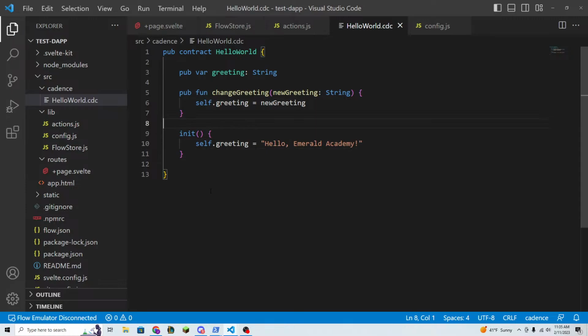Thanks, Raven. So this is our basic contract. We just have a greeting field that is going to store a greeting. We're also going to have a change greeting function that's going to allow us to change the greeting, and then we're going to initialize the greeting when the contract is deployed. Hello Emerald Academy. Okay. So this is where the contract is.